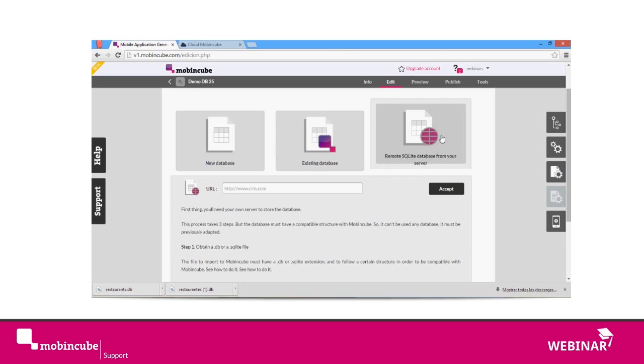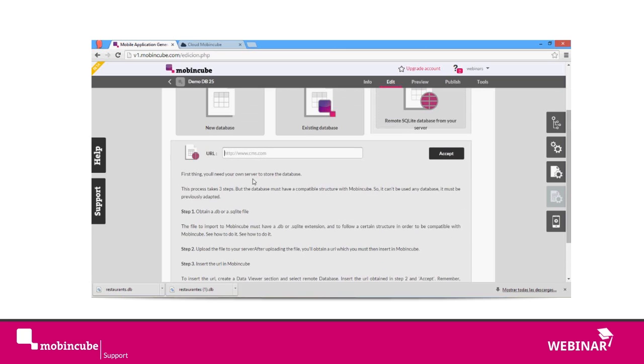Okay, so if I had my file, I stored it in my server, then there's a URL that points to that file. Okay, so I just need to enter here the URL. Okay, so if I click on the file and I click on accept, Mobincube will download the file so that it can take the structure. So you will be able to do the same as we did. I mean, you will be able to start creating views or filters or orders, things like that. Okay, so basically this is it.